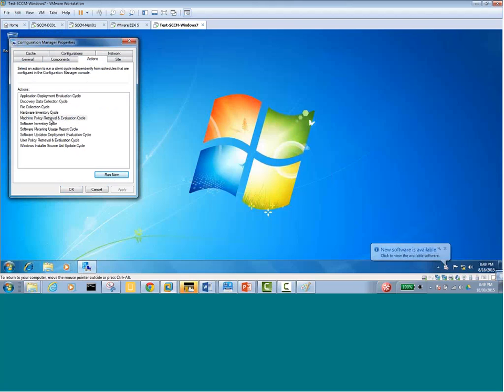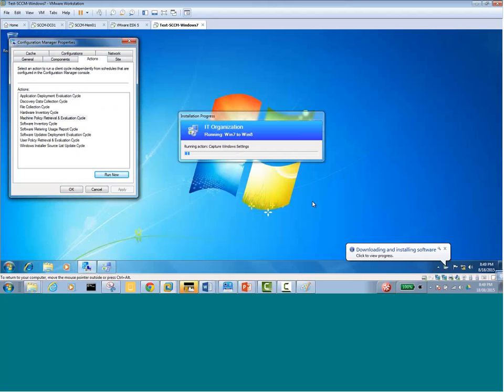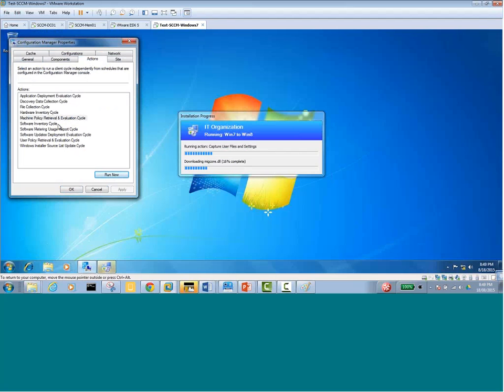So machine policy drill, there you go. New software is available. Oh, okay, that's the migration task has started, as soon as I put the machine policy retrieval.